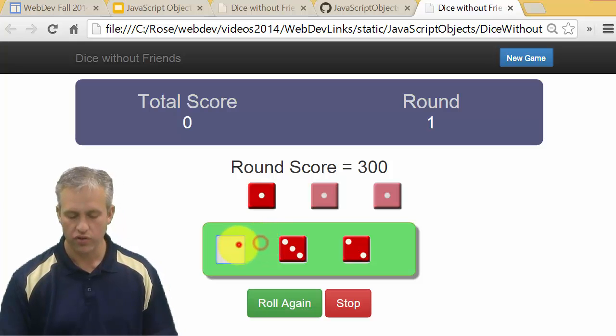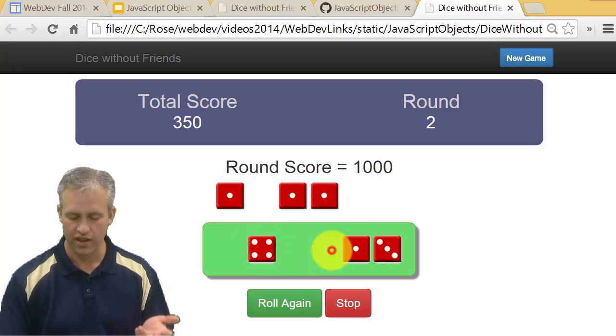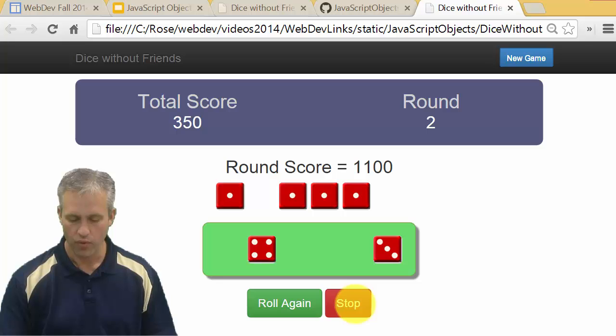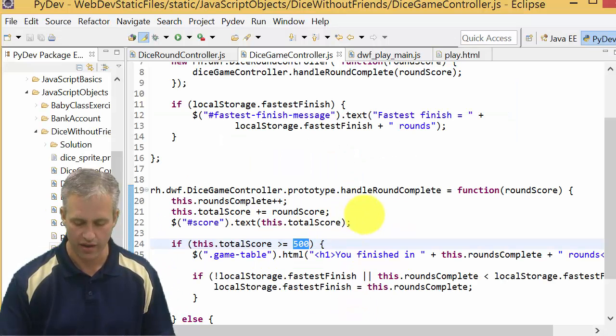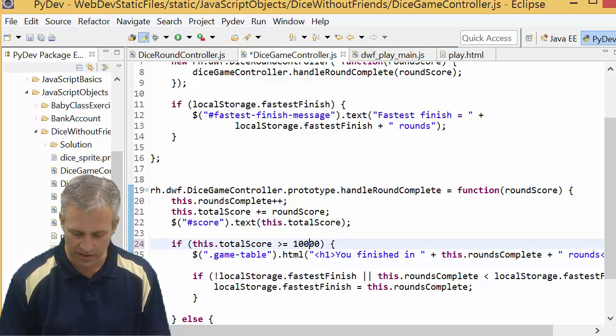So the next thing we want to do is bump it up from 500 to 10K, and we want to do some testing around that. Instead of 500, which was a great test, we're going to bump it up to 10K.